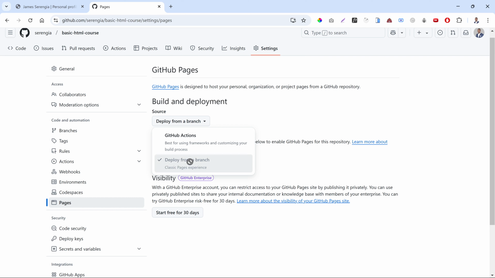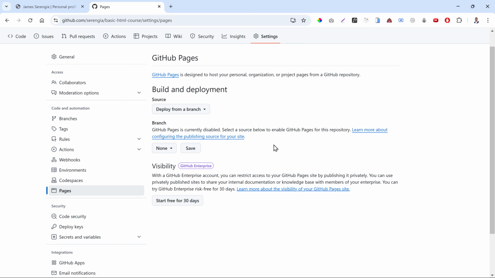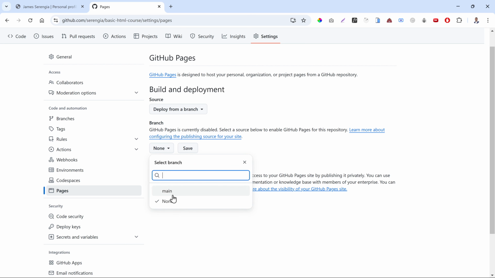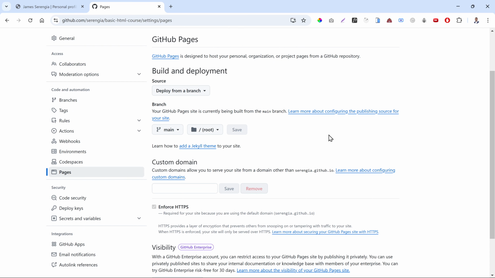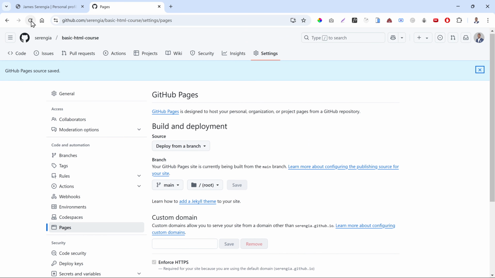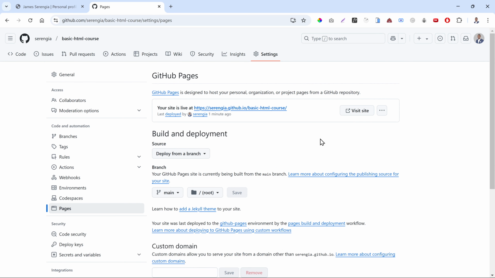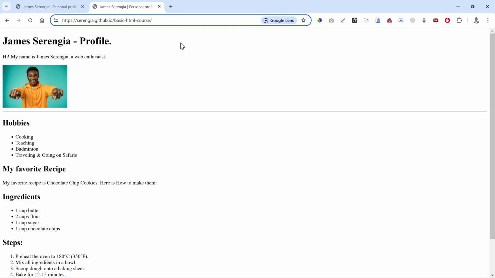So you can say deploy from the branch. This is okay. And then choose a branch here, main. And then just like that, save. So it will take some time to deploy, but all you need to do is to refresh after some time. So you keep on refreshing until you see this. So once you have this, you can just click here and you have your website. So this is a live link that you can share with anyone to see your first website.